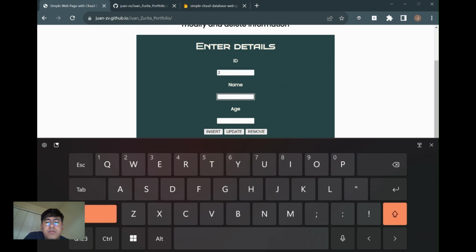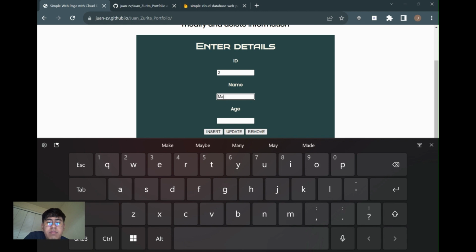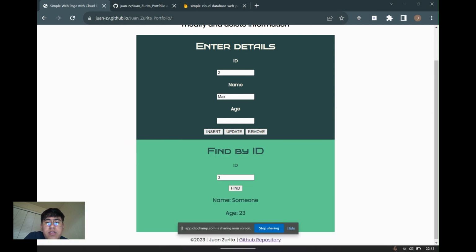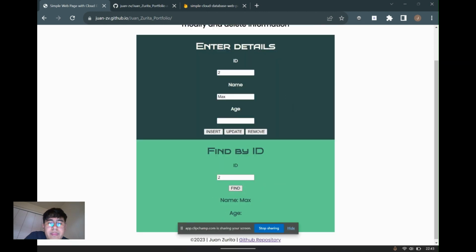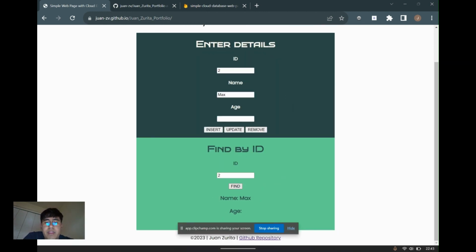And also, you can edit too. So let's update the name to Max, update. And then let's try that. Oops, not W. Two. Yeah, and no age. Yeah, so this is basically the code.